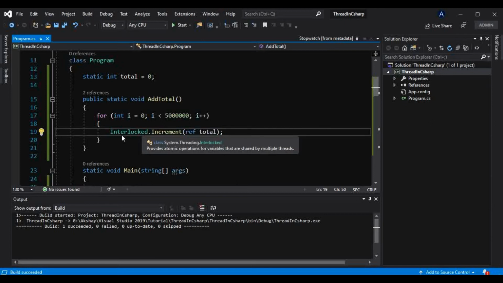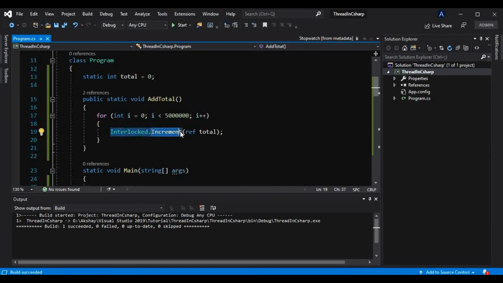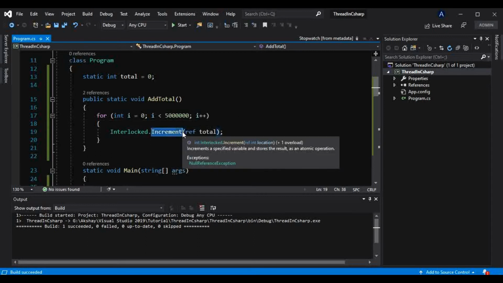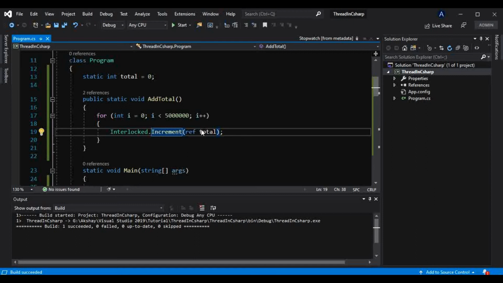But using Interlocked.Increment can only work with addition and subtraction. If we are doing addition and subtraction like operations, then and only then can we use this increment. Otherwise it will not work. Any other operation we want to perform is not possible with this increment.